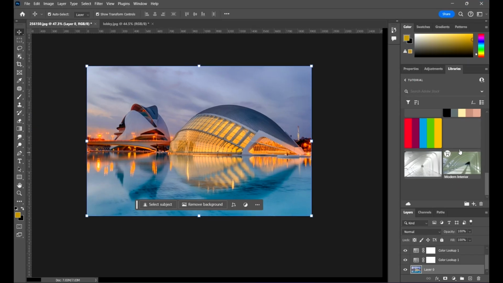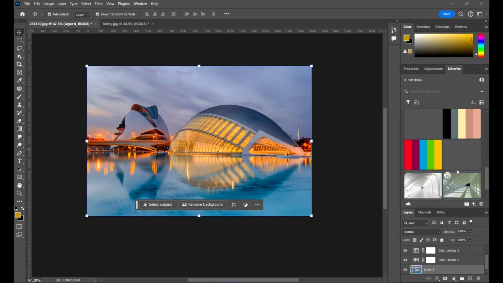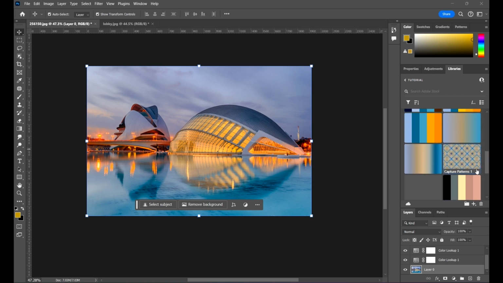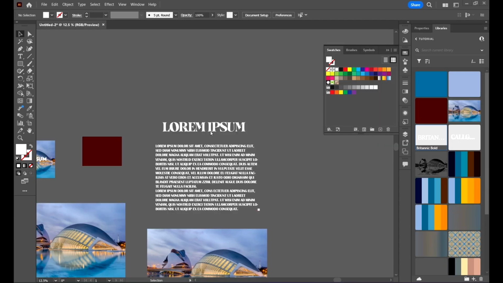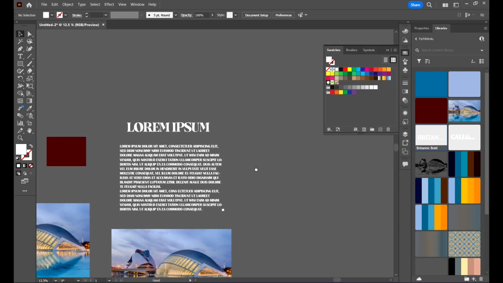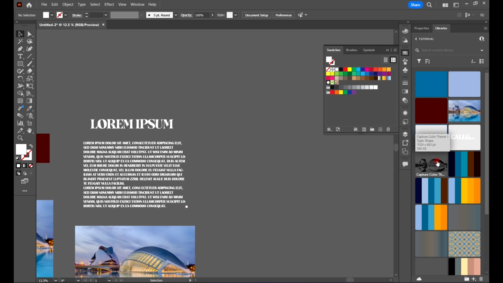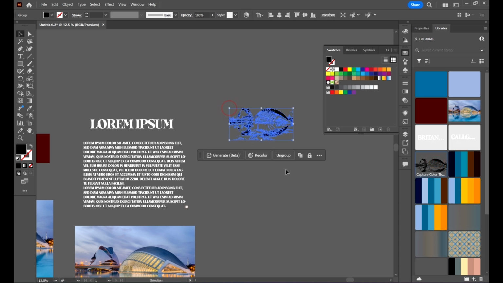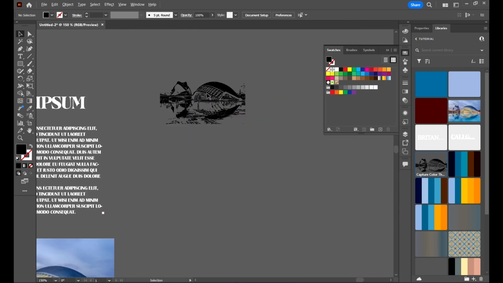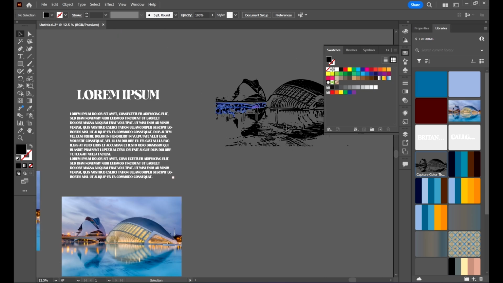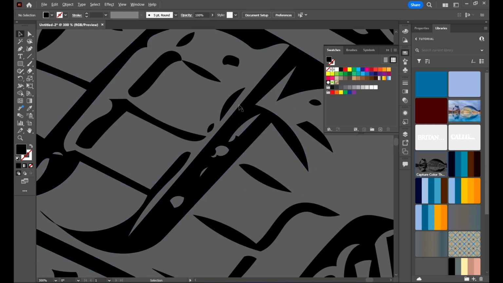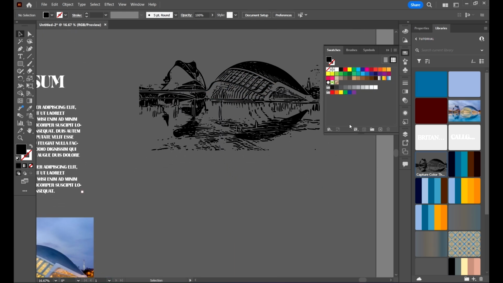Perfect. Now go back to Photoshop, and we can now see that our colors have been added to our library. So these are our colors. Okay, that means that if we go to Illustrator, we can now use our libraries. So let's click this guy, hold down Alt, click and drag. So now we can see our vectorized image now in Illustrator. Okay, so you can see everything perfectly laid.